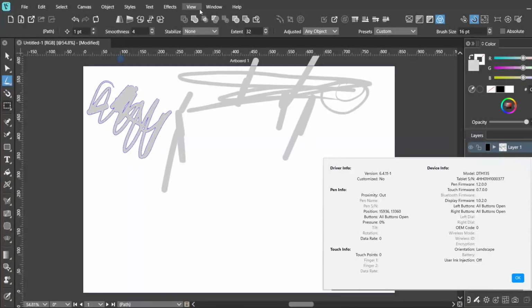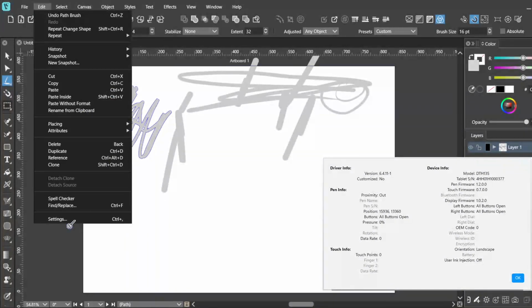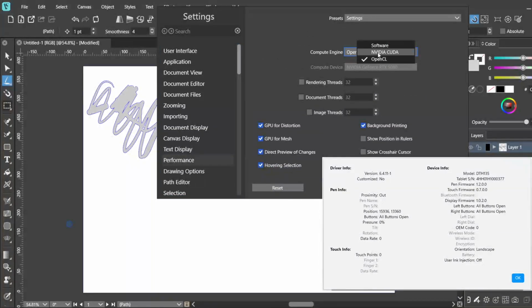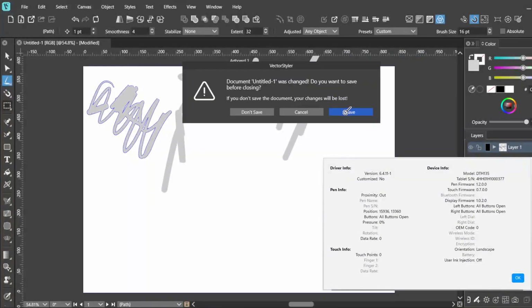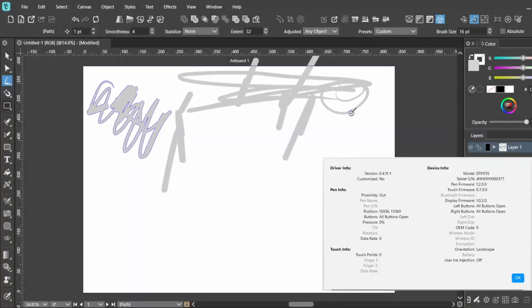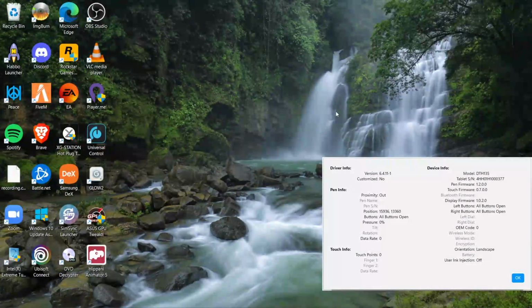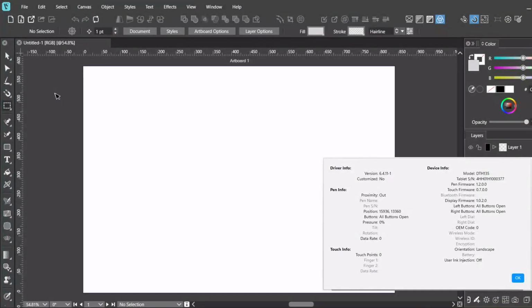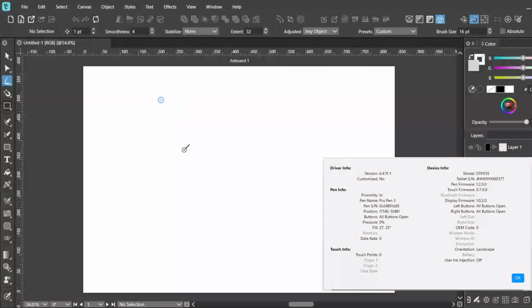And then the last one on this is here. Let's get into it. Settings. So we're going to turn that off because that didn't work very well anyway. And we're also going to go to our performance tab. Instead of using OpenCL, let's try NVIDIA CUDA. Restart again. Don't save. Okay. New file. And here we go again.